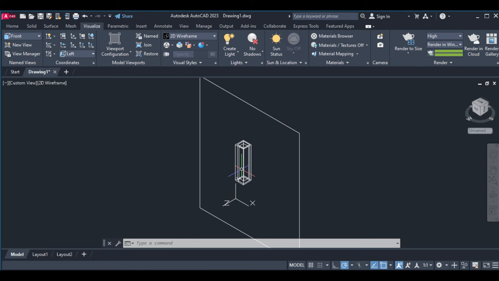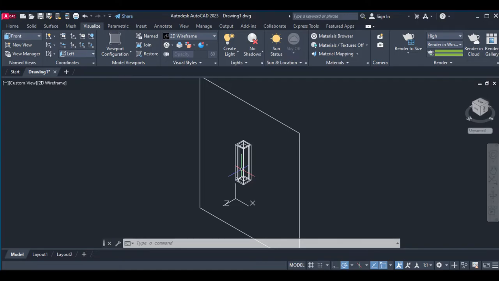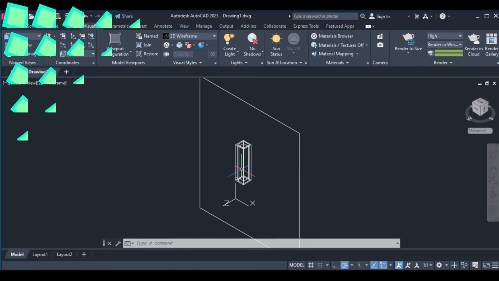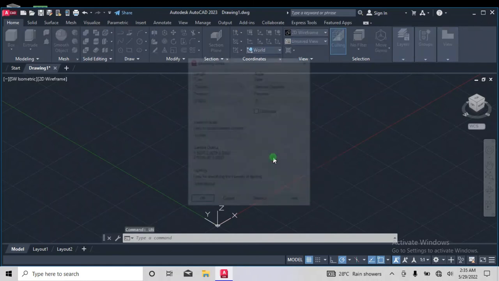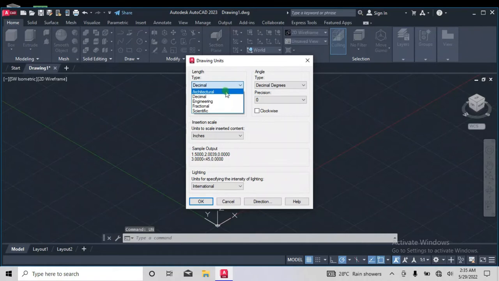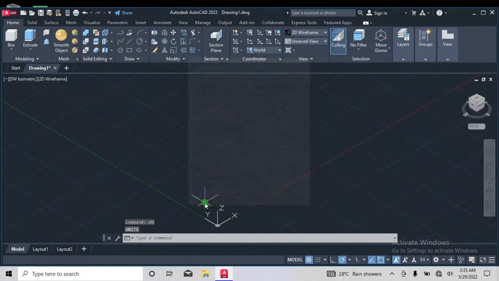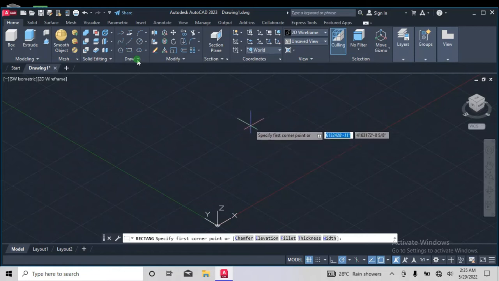In this video, I will show you how to design a 3D lamp in AutoCAD. First of all, we will start with the units. So, you enter U and unit, then you change the decimal to architectural, then you select OK. After that, you select the rectangle and you draw to any dimension.